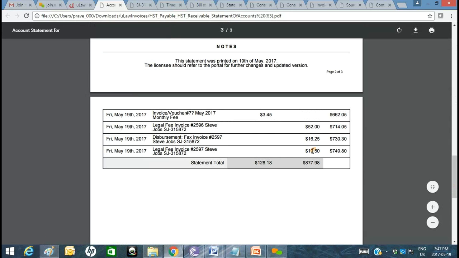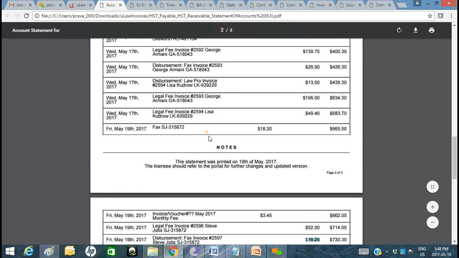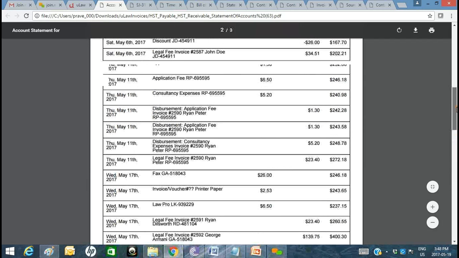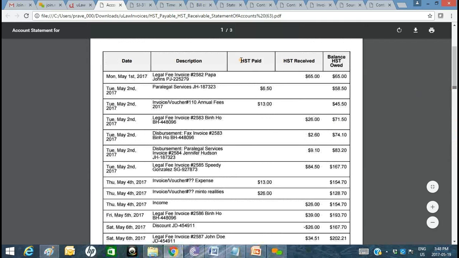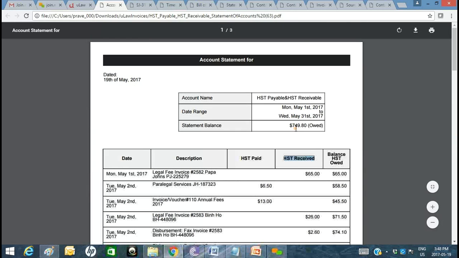So here are the two HSTs that you collected from Steve Jobs: the $19.50 for the legal fee and the $16.25 that you collected for that fax. But very important to note, you also paid that $18.20 on Mr. Steve Jobs' fax disbursement. Right at the top, the HST you've paid as a business, HST that you received as a business. We balance that and we tell you that you owe the government $749.80 for this particular month.